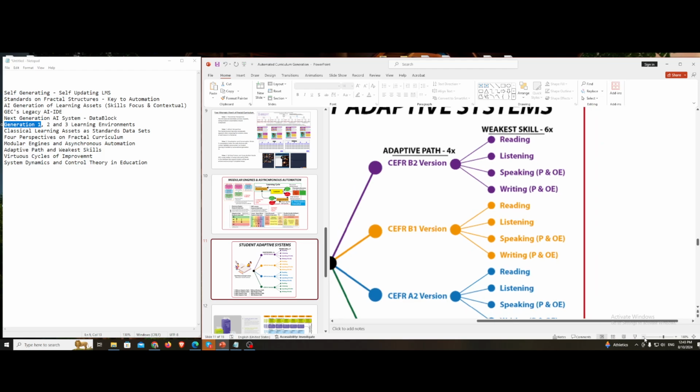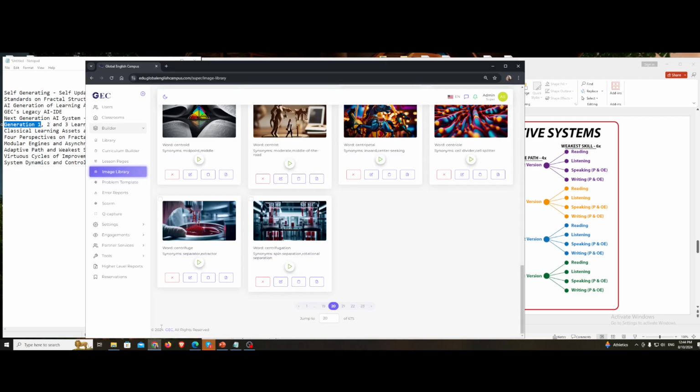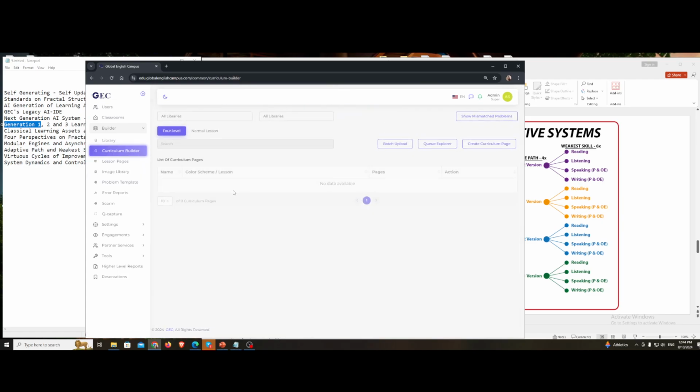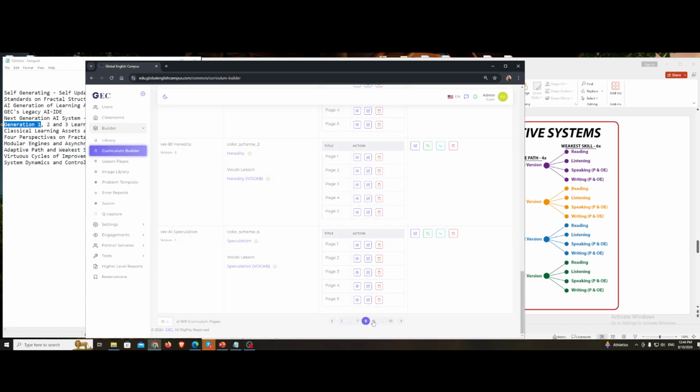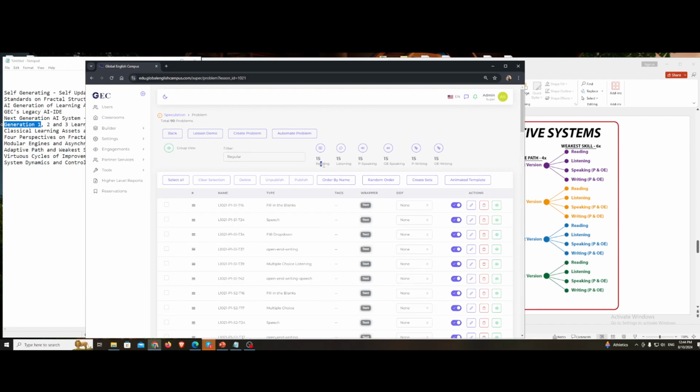and that's how we can do adaptive learning. One problem, a B2 problem, has 6 different versions of the problem. I can show you that in concrete terms in the system here. If I go to the curriculum builder, you'll see here that there are 15 reading problems, 15 listening problems, 15 speaking, 15 open-ended speaking, 15 prompted writing, and 15 open-ended writing. And it looks like there are 90 problems here, and there are.